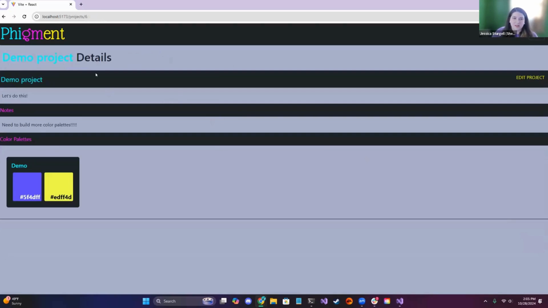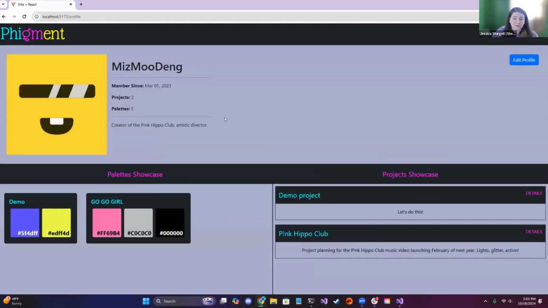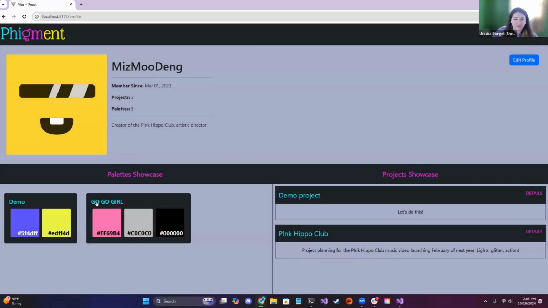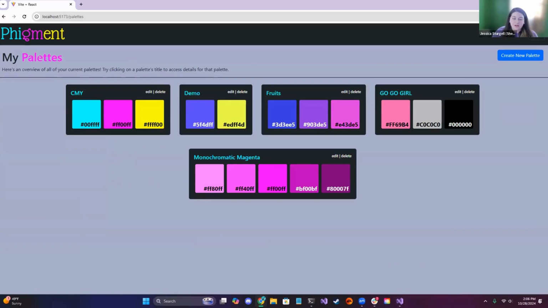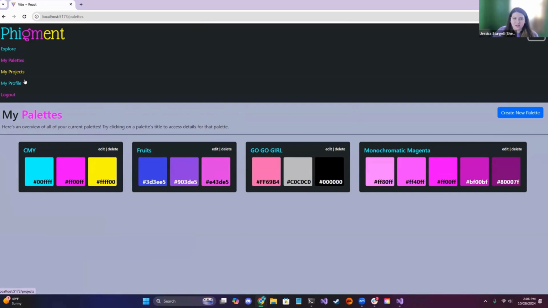So as you can see, that populates as it should. And when we visit our profile, we have the number of projects that we've created, the number of palettes we've created. You have a user bio. This information can be updated as well. Under our palettes showcase, we have the palettes that we chose to make public, and the same for the projects that we chose to make public. And if we decide that we don't want a palette or a project anymore, we can delete them here, and they'll no longer show up in any of those areas.